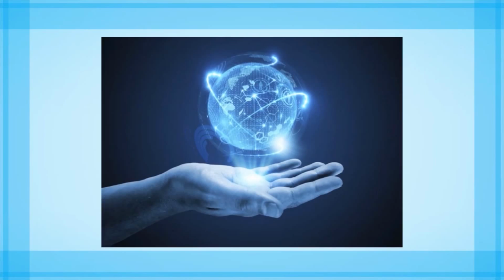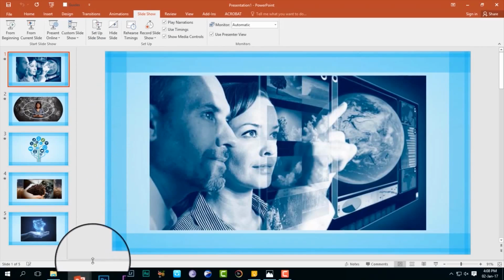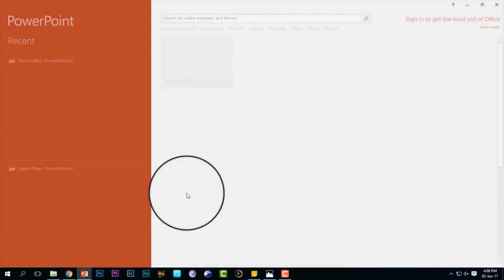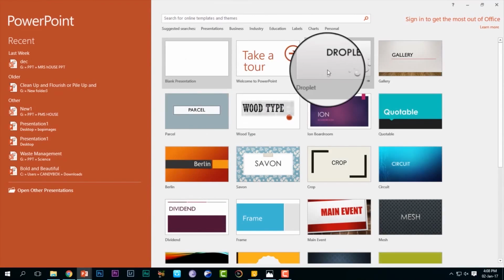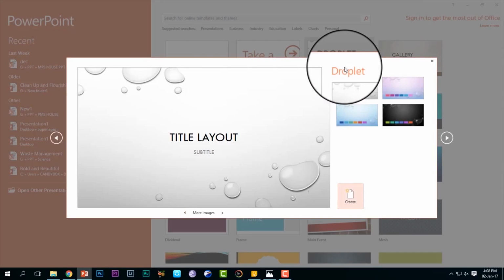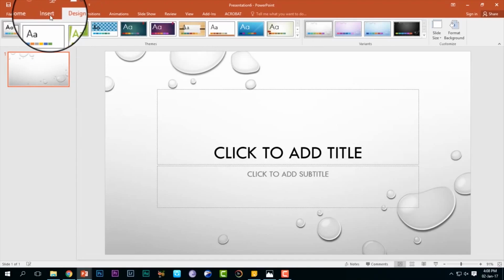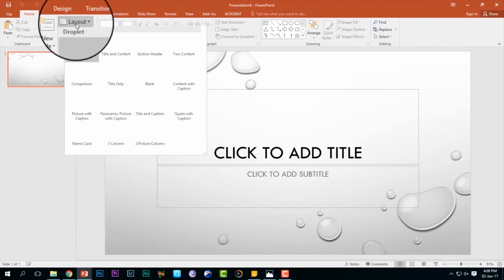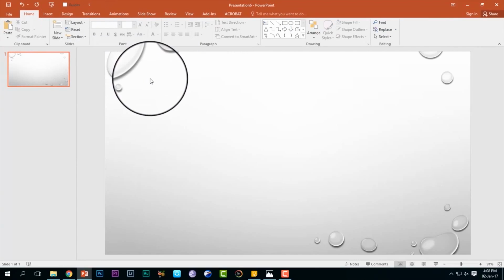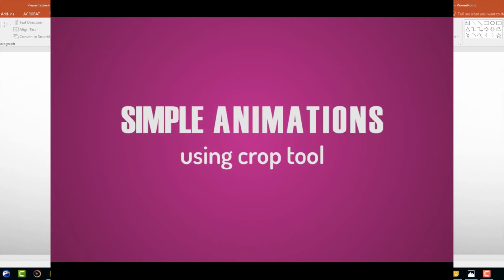All these effects which you have seen just now were created using PowerPoint 2016 and the crop tool. And in just a couple of minutes, you will also be able to create these kinds of effects easily. So let's begin. I will start by telling you the very basics of this animation.